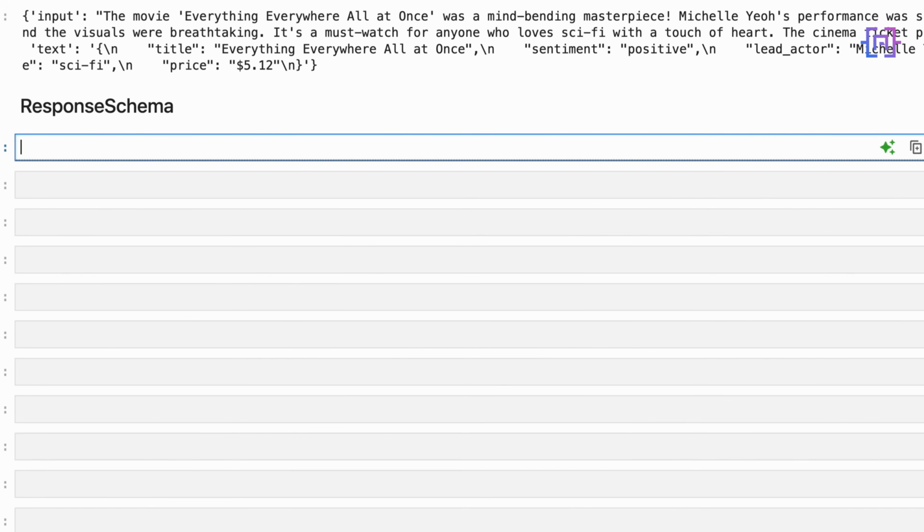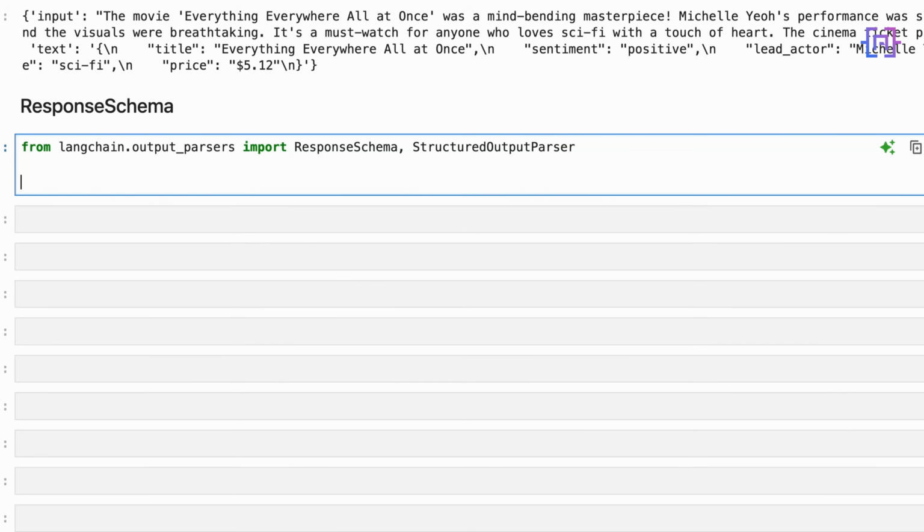To create our response schema, we have to import the ResponseSchema and the StructuredOutputParser classes from the langchain.output_parsers module. So we'll say here from langchain.output_parsers import ResponseSchema and StructuredOutputParser. We need these classes to define the expected output format and parse the output from the language model. Alright? Next, we are going to define a list of ResponseSchema objects which represent the expected output format.